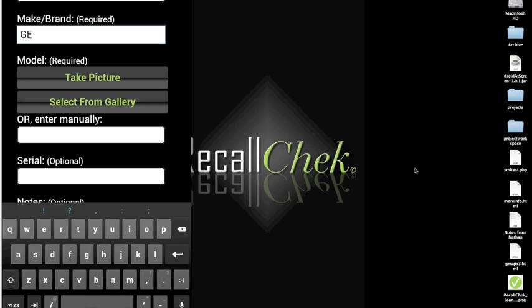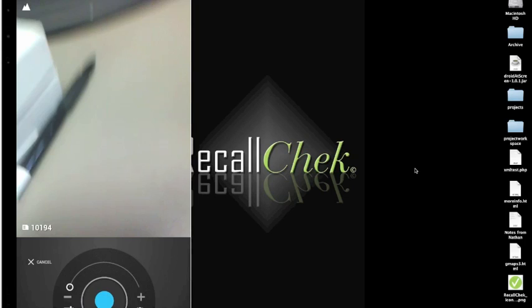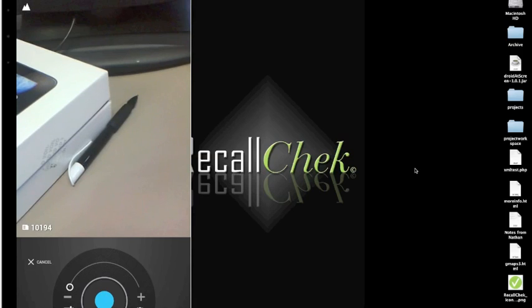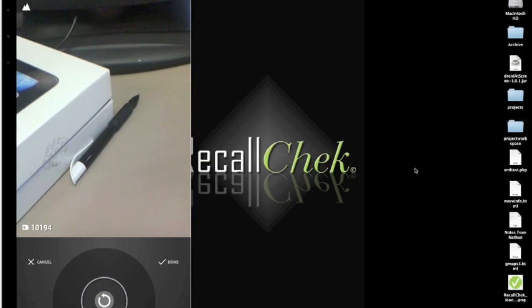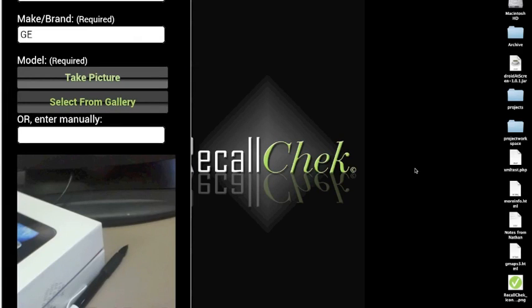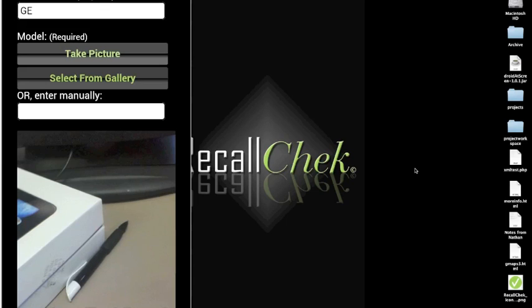Okay, next is the required field of the model number. We can take a picture, select from the photos that are in the gallery on the device, or just enter it manually. I'll go ahead and say take a picture, and here's my camera. I'm just going to take a silly picture, even though you'll be taking photos of data plates of appliances. I'm just going to take a picture of this pen, and I'll say done. And there we go. Now we've got a large picture that is bound to the model field.